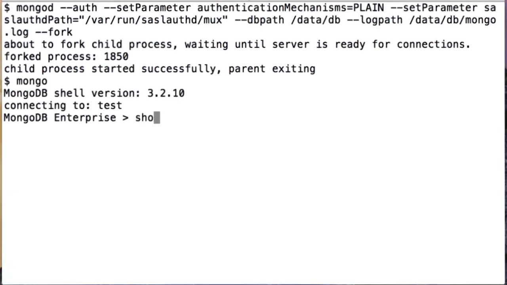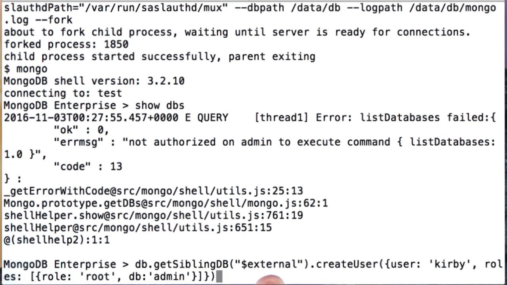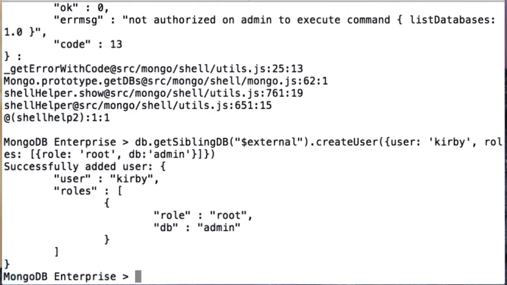Now we should be able to run show dbs and get an error, and we do, as expected. And now we can go ahead and take advantage of the localhost exception and create our first user. Here I'm going to use the $external database because LDAP is an external authentication mechanism. And I'm going to create a user called Kirby because that's the user we're using, and he's going to be our root on the admin database. Sweet. The user's been created, and now we can go ahead and try and authenticate.